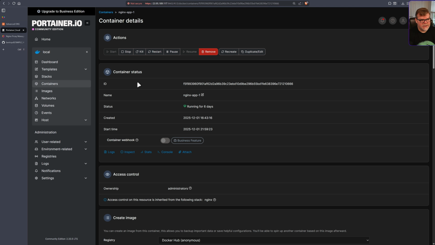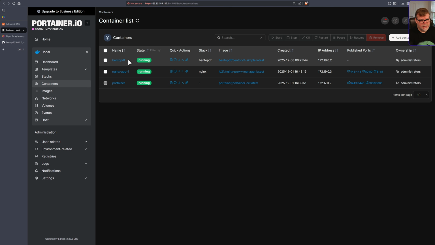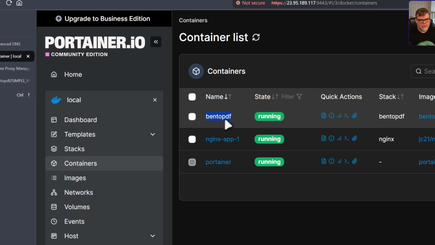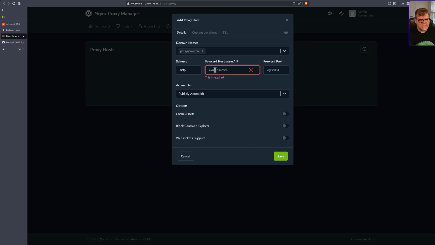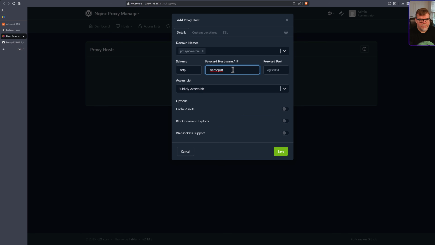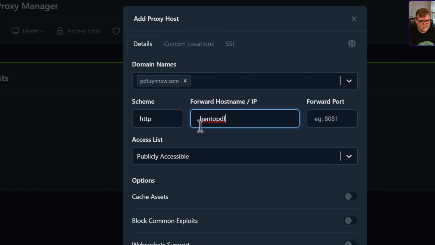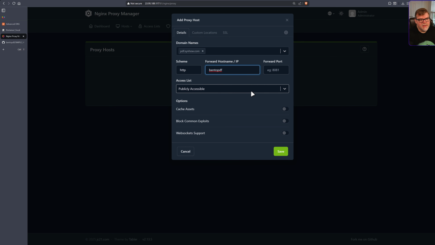Let's go back to Portainer. Let's go to our containers. And it looks like it's just BentoPDF. That's our container name right here. I'm going to copy that guy, paste him in here. And now we're going to make sure there's no spaces. Spaces will mess you up every time. So let's check. Let's zoom in. Oh, I see a space. Ha ha ha. Got him. Every single time, man. All right.